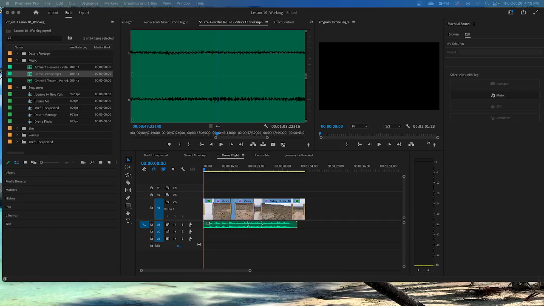Which is creating a split edit. A split edit is a simple, classic editing technique that offsets the cut point for audio and video. The audio from one clip is played with the visuals from another, carrying the feeling of one scene into another.